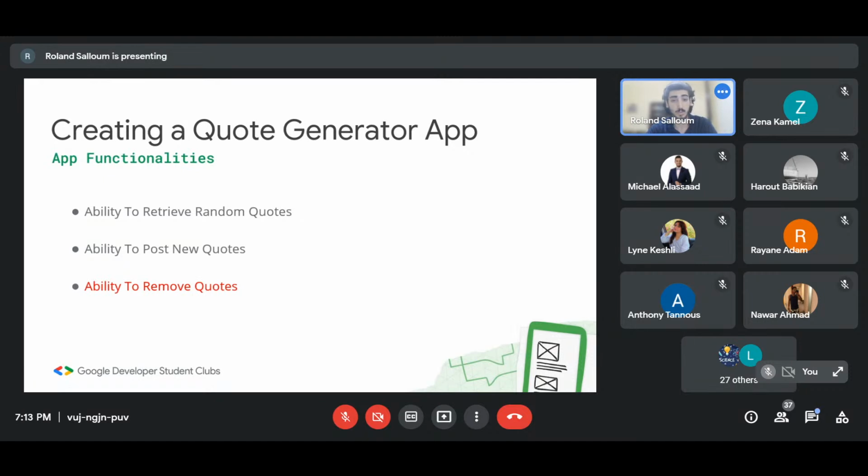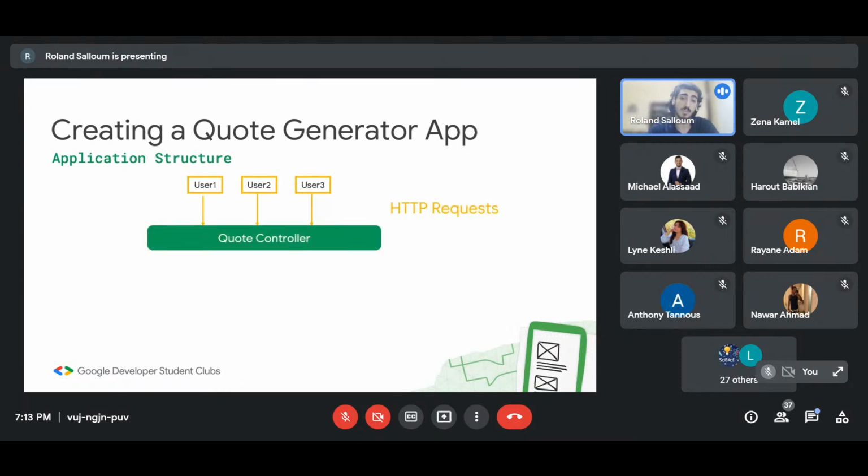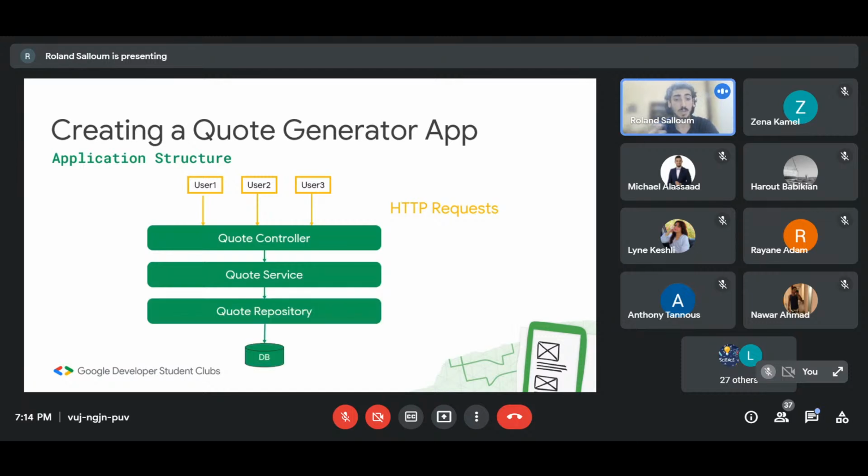So if you want to revise the application structure that we have, we have user 1, user 2, user 3. They communicate with something called a quote controller using HTTP requests. This controller will talk to something called a service, and the service talks to a repo that communicates with the database, maybe to save quotes, retrieve quotes, and so on.